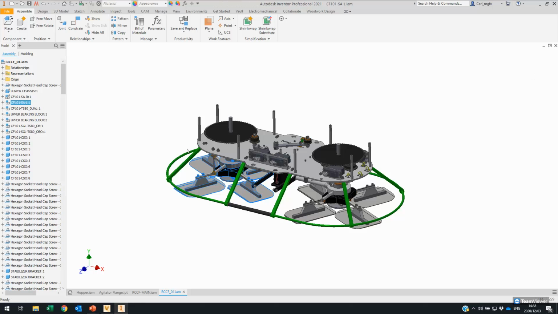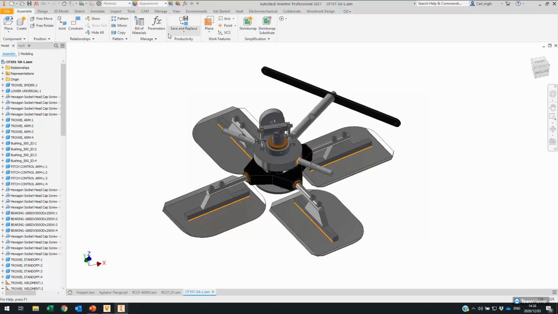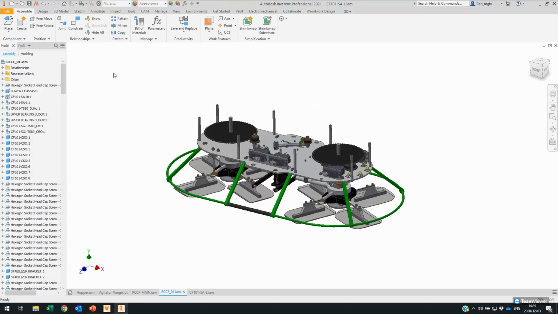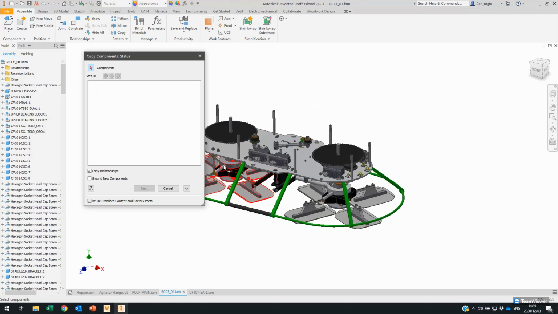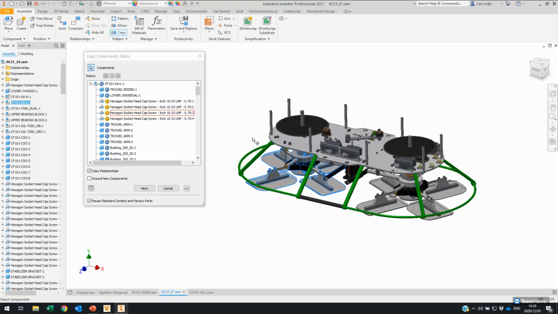Let's just have a look at one of these sets of blades. And from here we can activate the copy command. Oh, sorry, I need to go back one assembly. I want to replace the blades, that sub-assembly. And so now we see the components are listed automatically for copy, but we do have some components that are content center files, the standard content, so those are being reused.